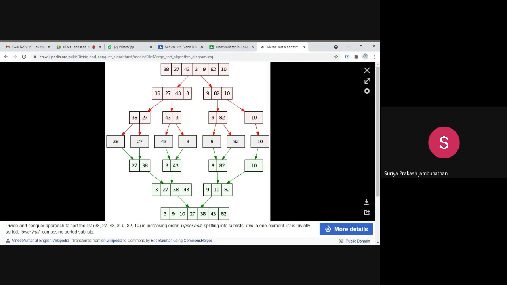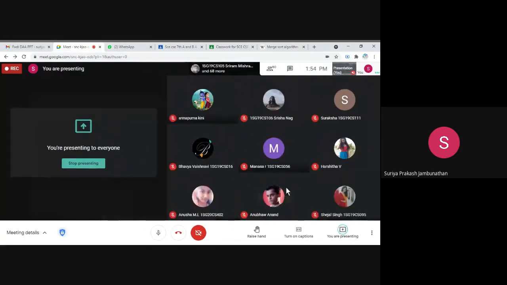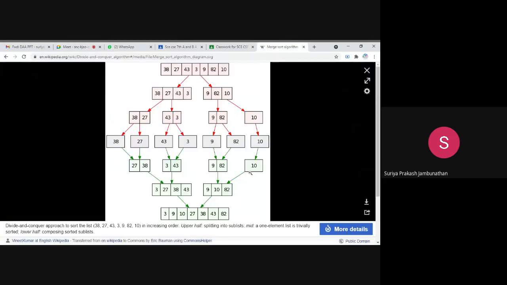So n divided by 2. What is the value of n divided by 2? 7 divided by 2. Please interact with me. Students, please interact with me. So 7 divided by 2 we are having. What is the value of 7 divided by 2? 3.5. Am I correct? 3.5, sir. So 3.5 means we are taking 4.